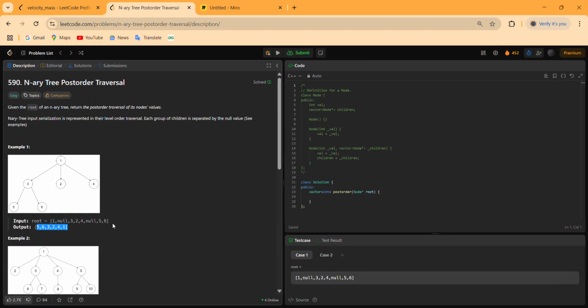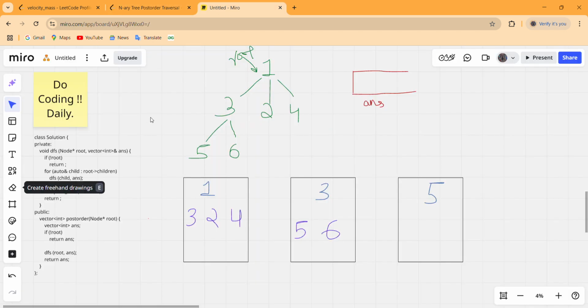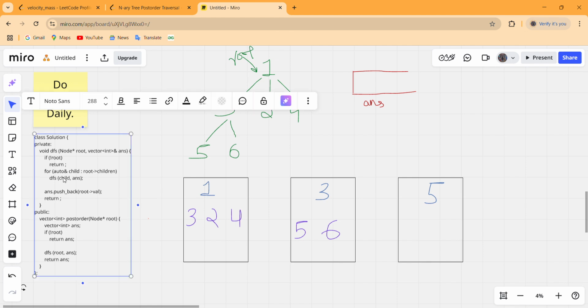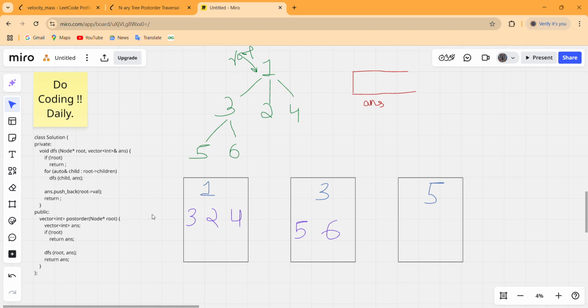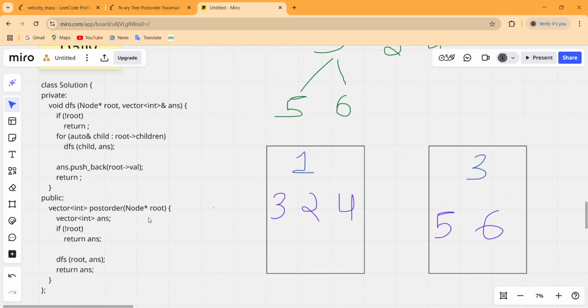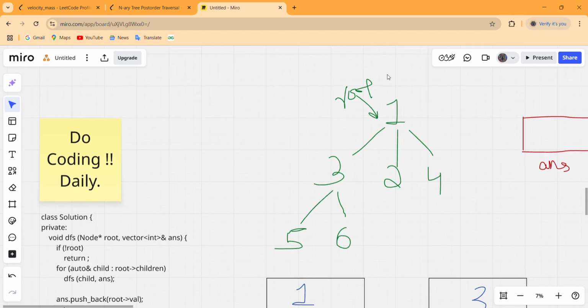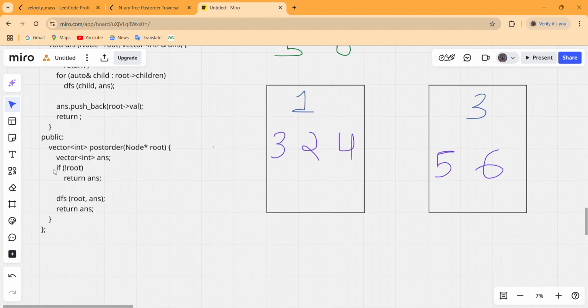So let us first look at the visualization for this and then code. We have example number 1. This one is basically the root and it has some children 3, 2, 4 and 5 and 6, and this is the code for this problem. According to this code, our node root is pointing to this node first, and we have to check if the root is null or not.